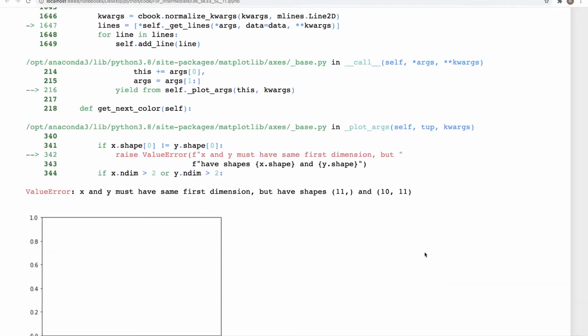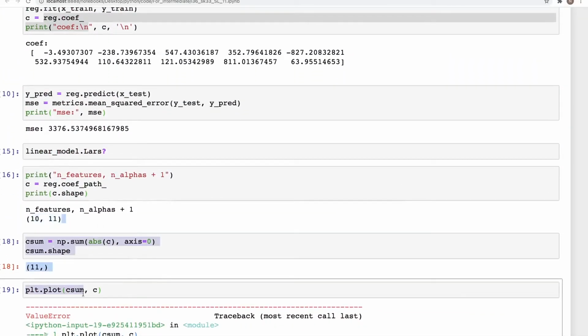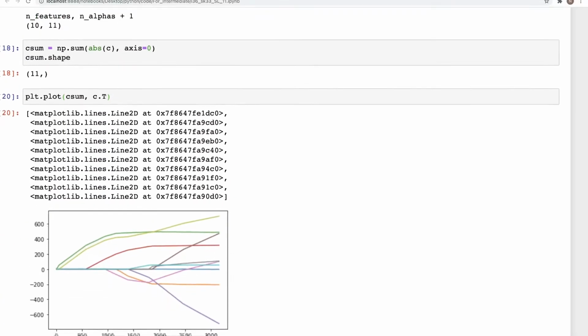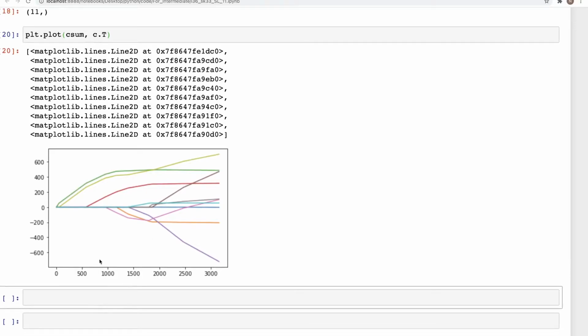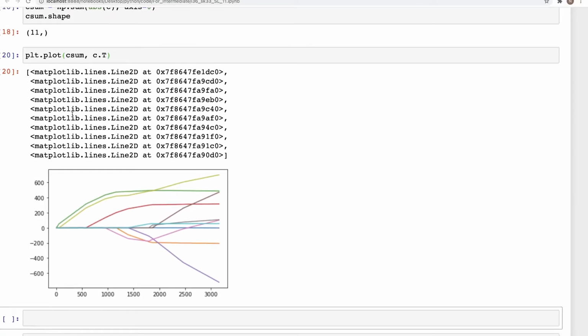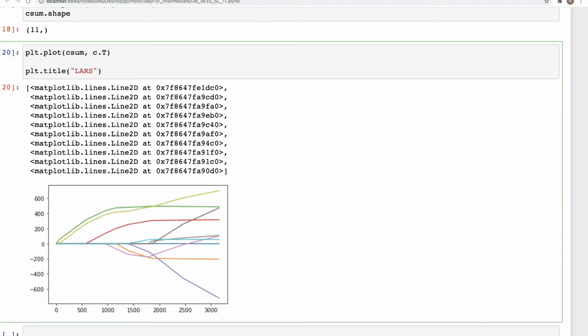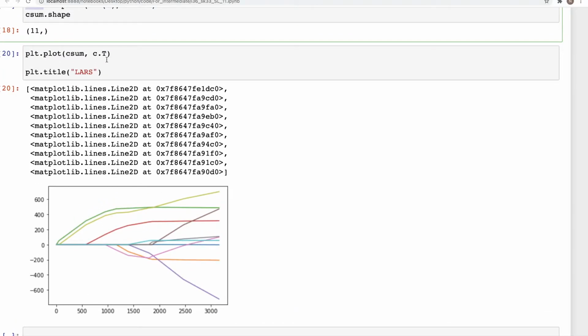That is because the shapes do not match, and therefore we need to flip this particular matrix. It is 10 by 11, so we'll flip it to 11 by 10, and then we can get this particular plot. This shows the path of the coefficients, how they evolve. Let's add the title there. So this is for LARS, least angle regression, and we can also add dotted lines that correspond to these summed up values that we have.